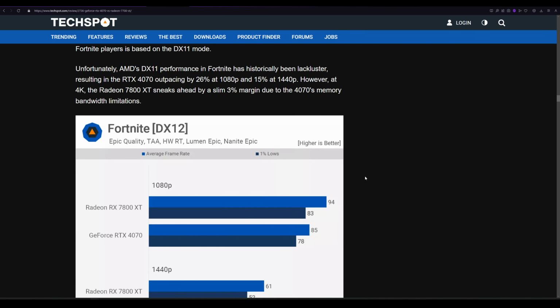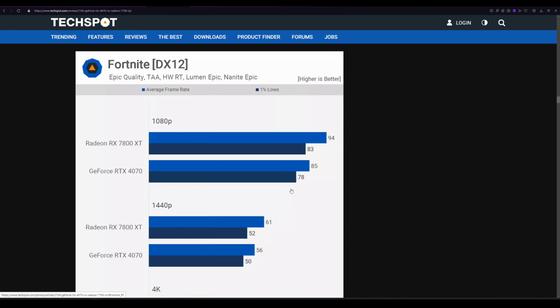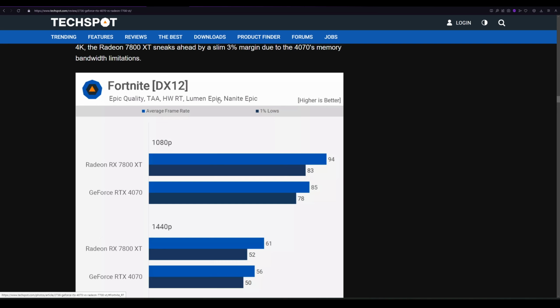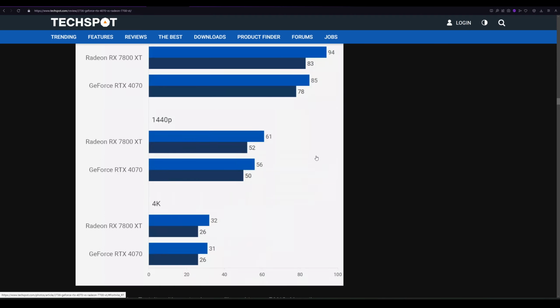Fortnite also has ray tracing, and surprise, surprise, the 7800 XT is like 10% better at 1440p and also 10% better at 1080p in ray tracing, guys. Okay, this is the future with Lumen and Nanite, and it seems that the AMD cards are comparable in performance in DX12 Lumen and Nanite ray tracing, which is awesome.